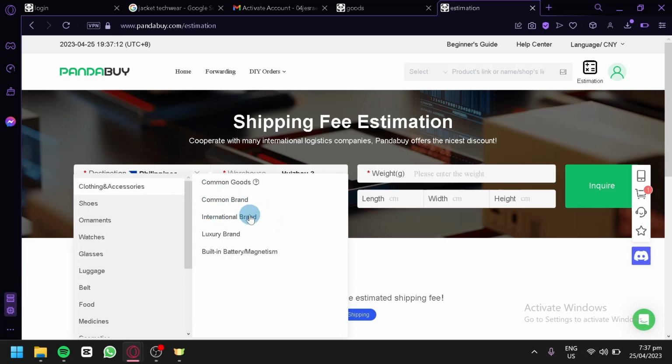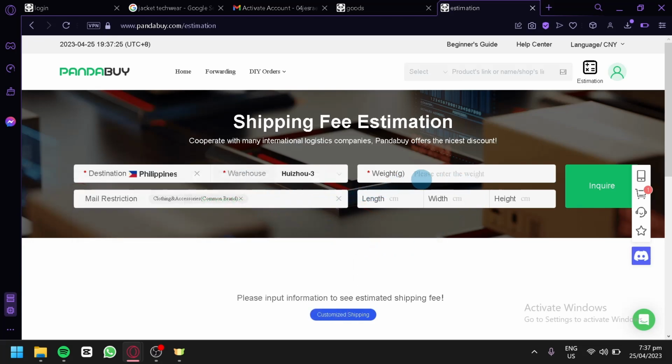You could choose from common brand, international brand, luxury brand, or built-in battery or magnetism, if your product has these items over here. For now, we're going to go with common brand. And after doing that, we're going to go with the weight. Let's say the weight of our product is 500 grams. The length and width and height, you're going to have to ask for the size of your product, or simply look for the description of the product that you have chosen. Maybe they have the length, width, and height. For now, we're going to go with 50, 50, and 50 just for the meantime, and you're going to click on inquire.